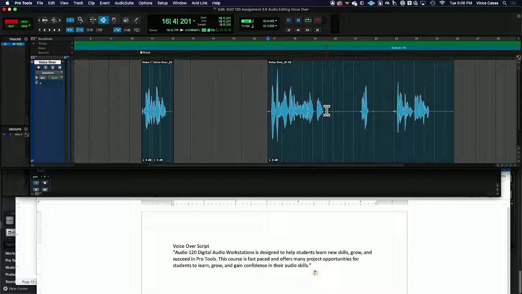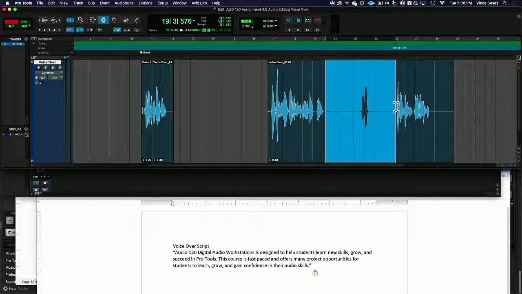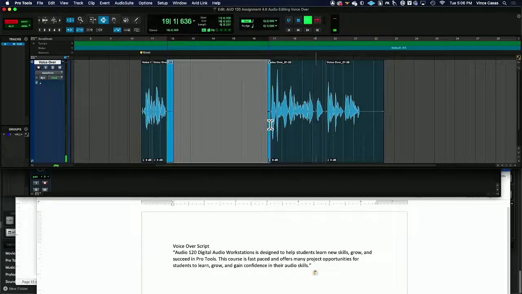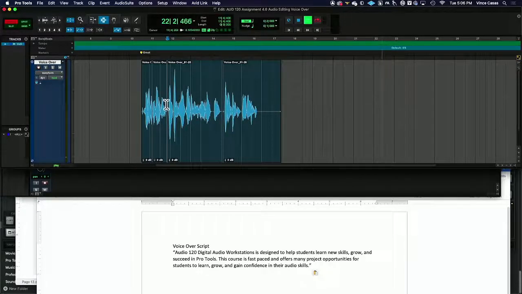Now, a couple things. I'm realizing that the word grow is used twice. I'm going to highlight this part in shuffle mode, hit delete. But I realize what's great about this, let's listen to it real quick, is that we can eliminate the word grow in this phrase if we really wanted to. And offers many project opportunities for students to learn and grow and gain confidence in their audio skills. Great. I'm going to shuffle that.